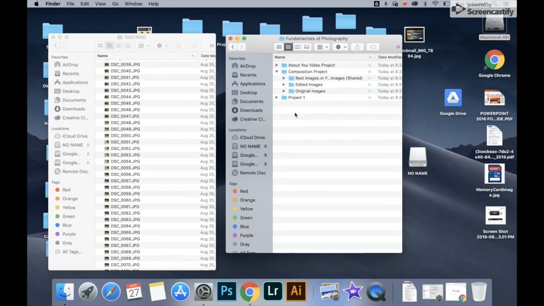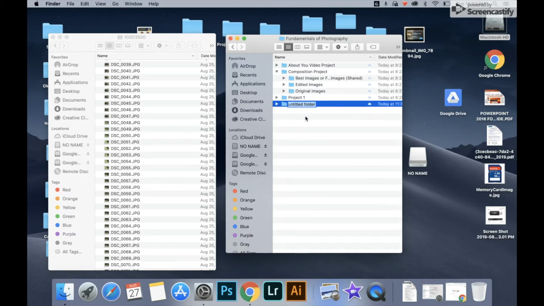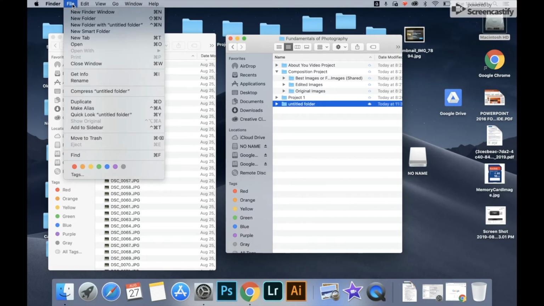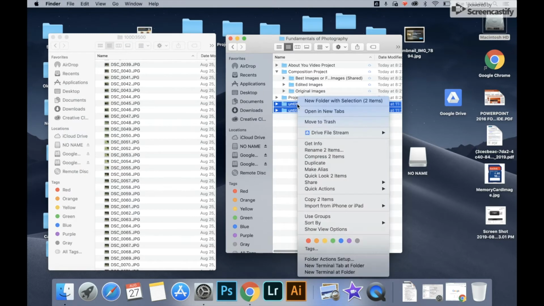So to make a new folder on your Google Drive, you can right click or two finger click and click new folder. And there we go. We have one. We can title it. You can also go up to File, New Folder. I don't need either of these, so I'm going to just go ahead and delete them.